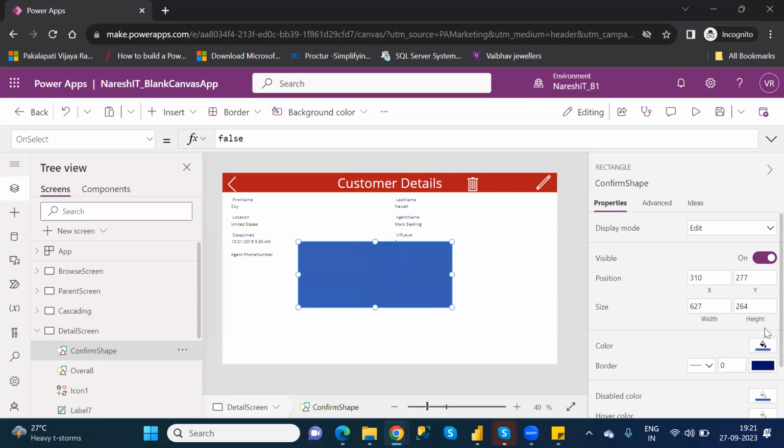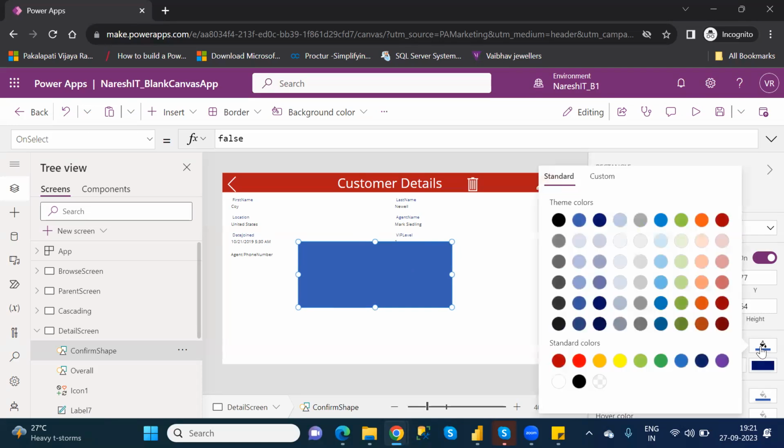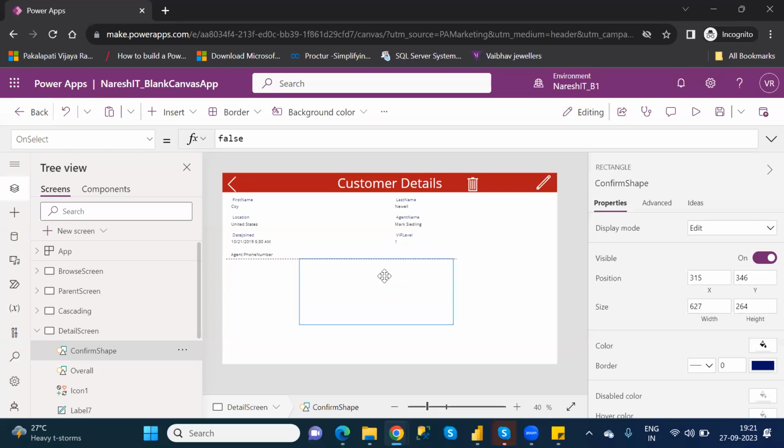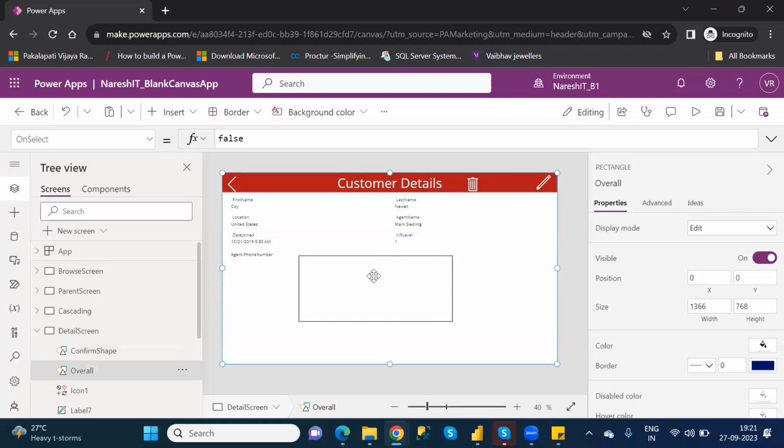In this one, I need to change the color to white, like this, and put a border, for example, I'm giving 2 here. Now see here, it looks like this. So inside this one, I want to put some other things, like a text label.